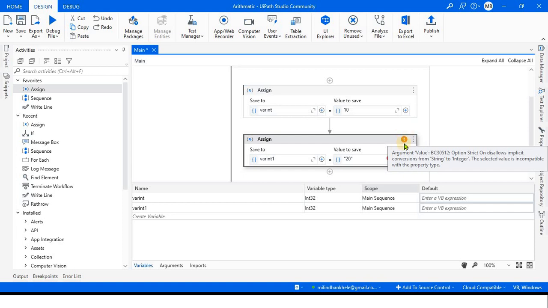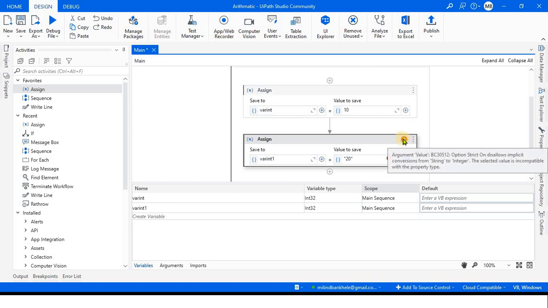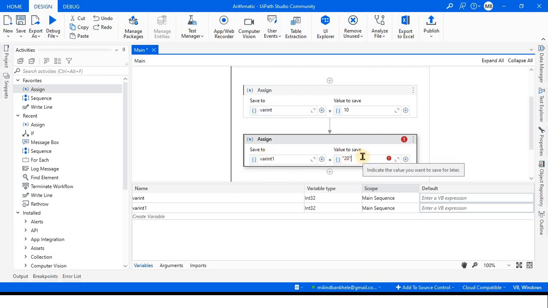So for successful execution, I need to resolve this error. I need to understand what the error is, right? If you see, the message says Option Strict On disallows implicit conversion from string to integer. That means this is a string value which you are passing and the variable which you have created is an integer, so the data type is mismatched. So I need to first resolve this error, right? I'll just mention 20 without quotes. Now this error will go away, right?